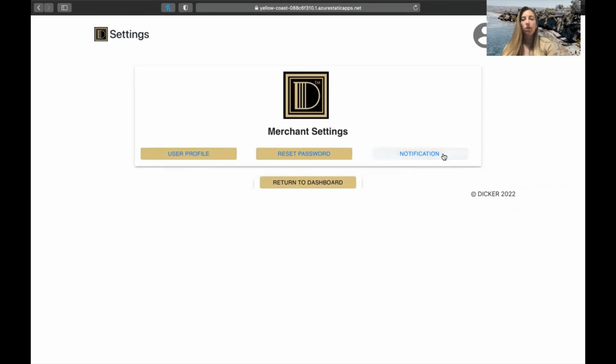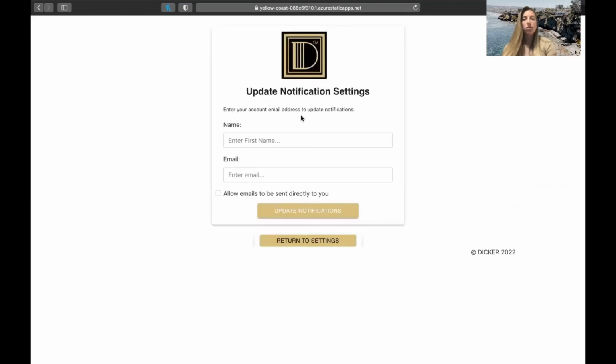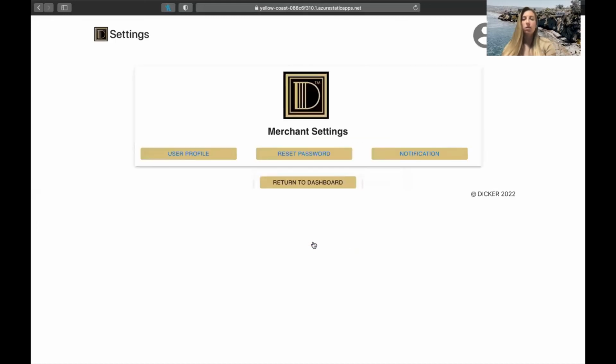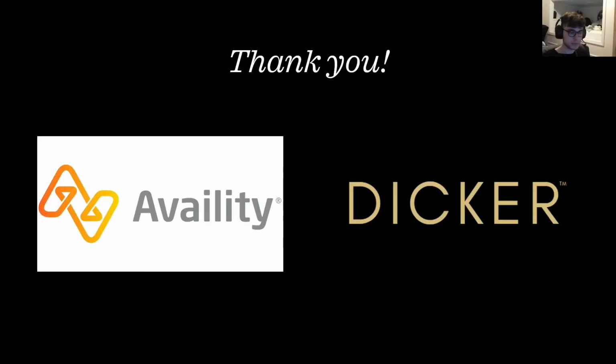If I wanted to do notifications, similar, it's set up to the SMTP server as well. You would just submit your name and your email, and then you would choose whether or not you want to allow emails to be sent directly to you. And then it will also update the notifications in the database as well, and send an email stating that you updated those notifications. So yeah, that is all for the settings.